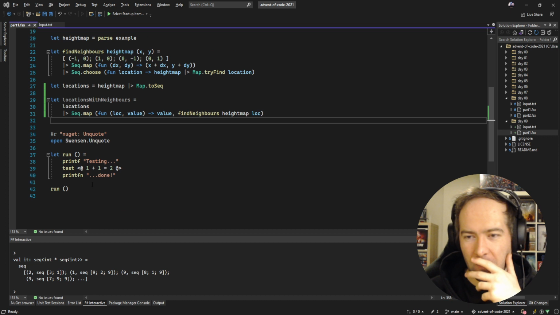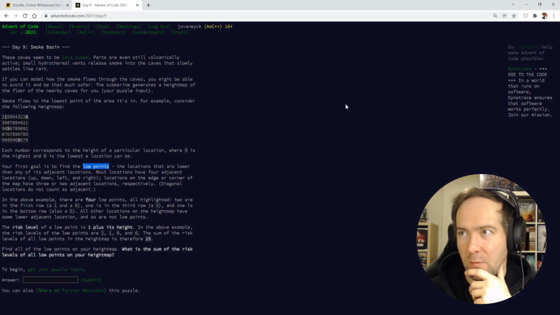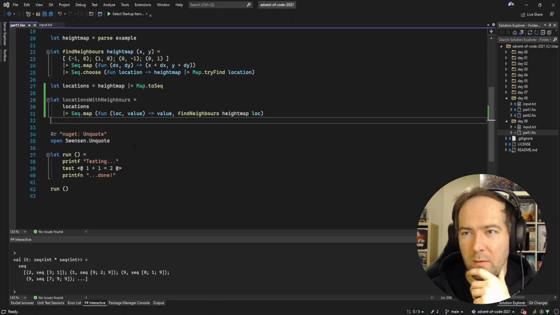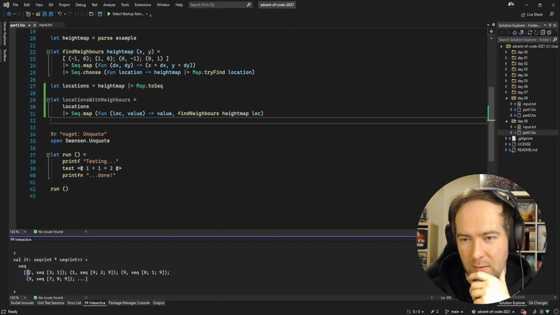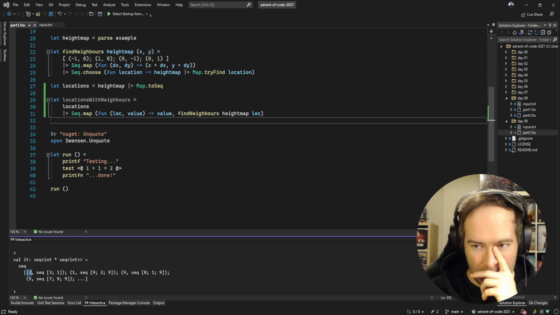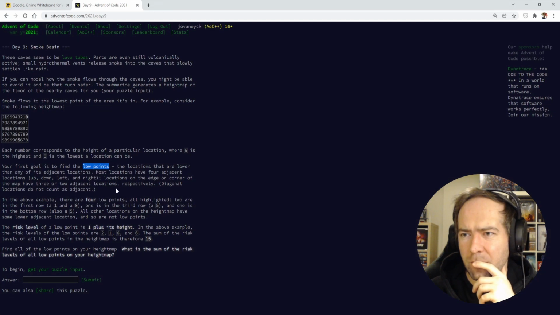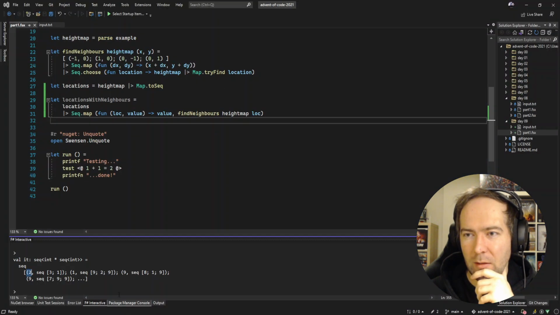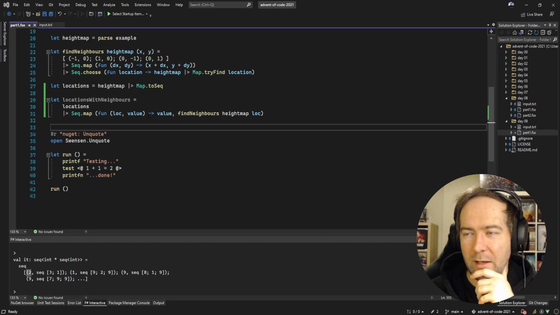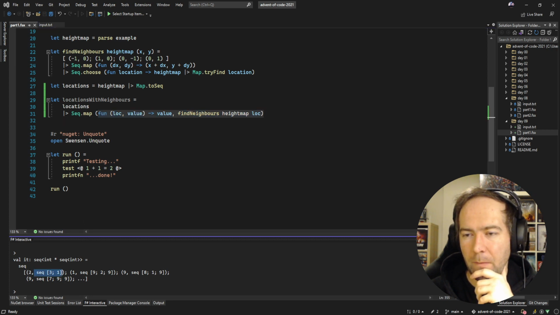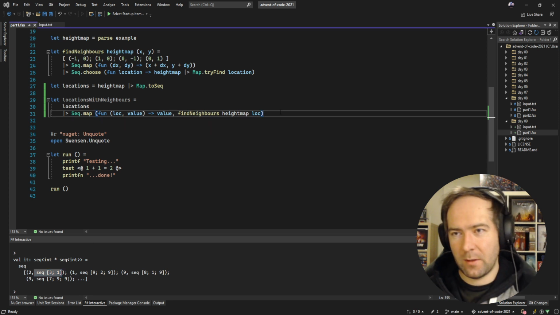Yeah, and now we just want to find the lowest points. Do we call it low points? Yes, we call it low points. Let's find low points. Those are low points where the first element in this tuple is lower. Can it be equal? No, it has to be lower than any of its adjacent locations. So it has to be smaller than anything in the second part of the tuple. So that sounds like a filter.